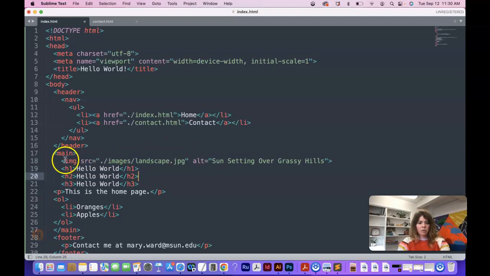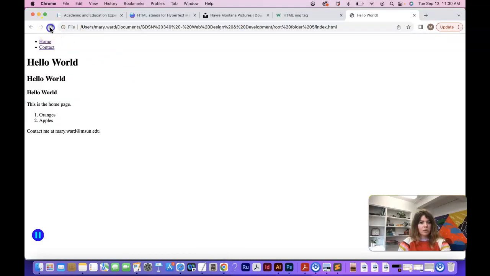So that's what our image should look like with the alt text, which helps people know what that image is if they're using a screen reader, if they're vision impaired. Okay, so definitely omit words such as image of or picture of, because the alt tag implies that this is an image. So let's do Command S to save it. Let's go into Chrome and refresh.